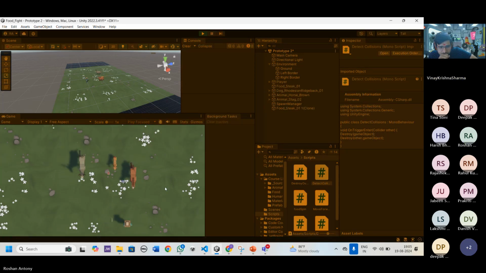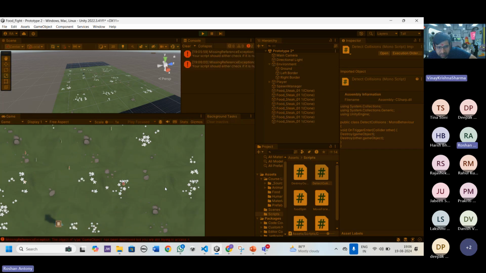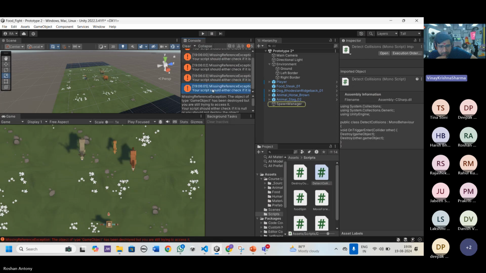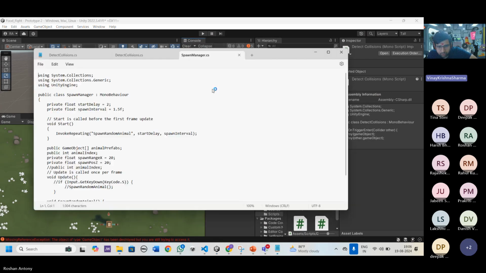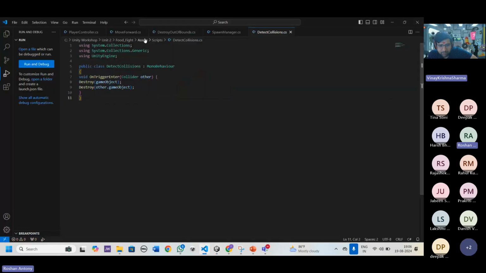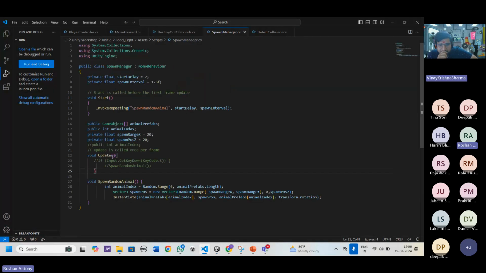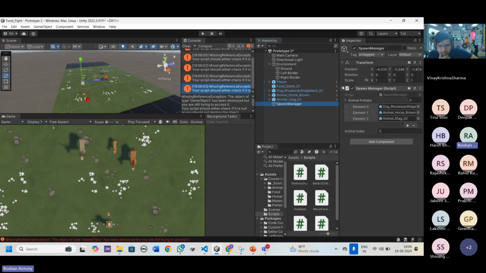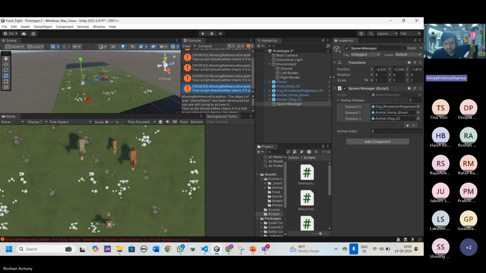So this is missing reference, while spawning. Pause the game, and double click on the error, go to the spawn manager. Game object, spawn manager. I think in the list you have forgotten to add animals there. In the inspector, spawn manager, you have added already. Then what's the problem now?